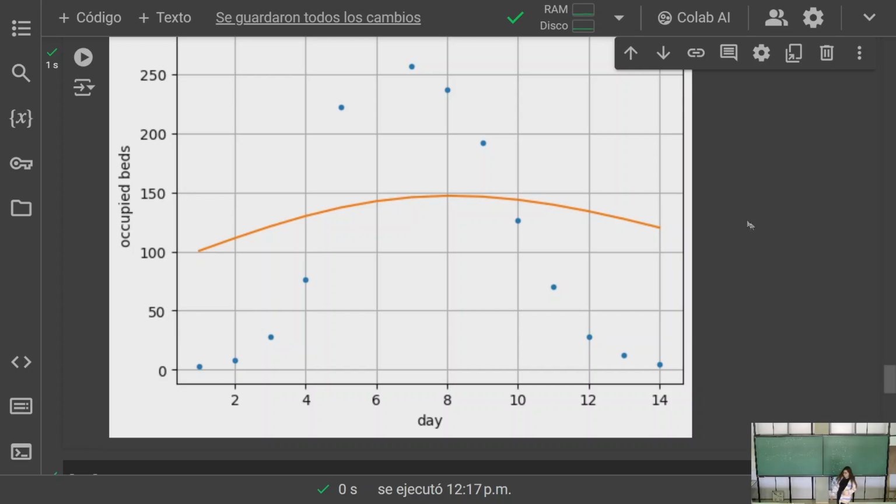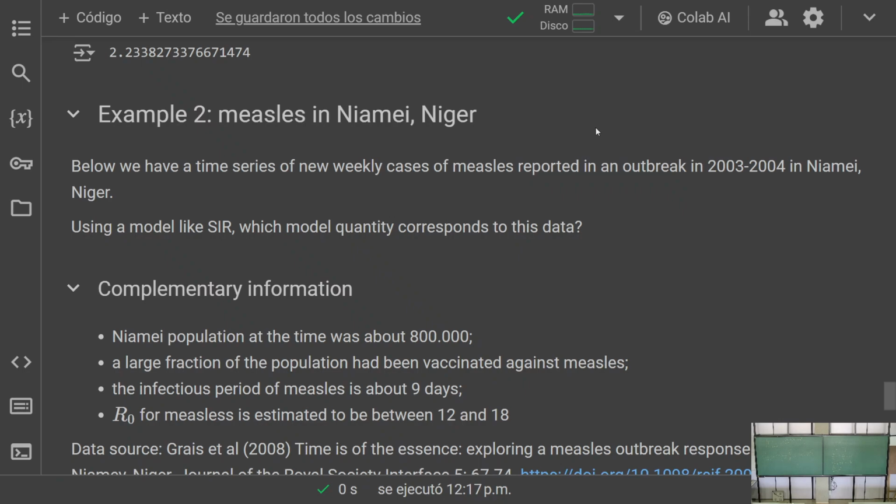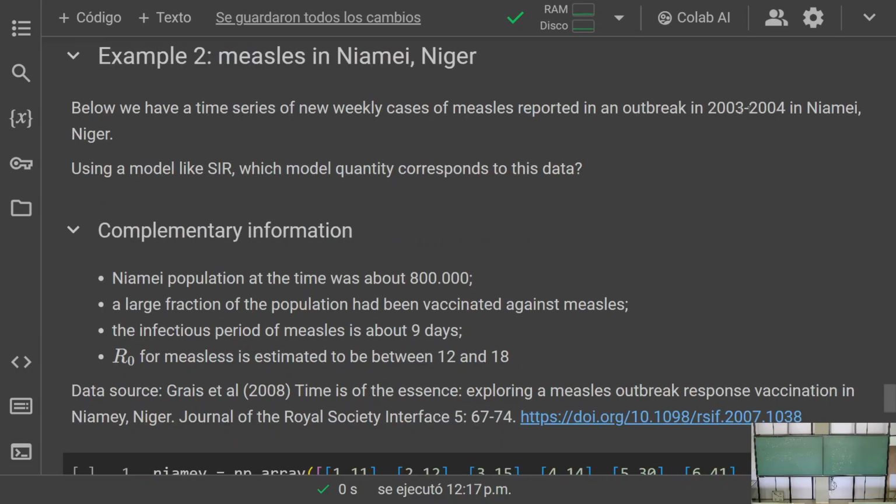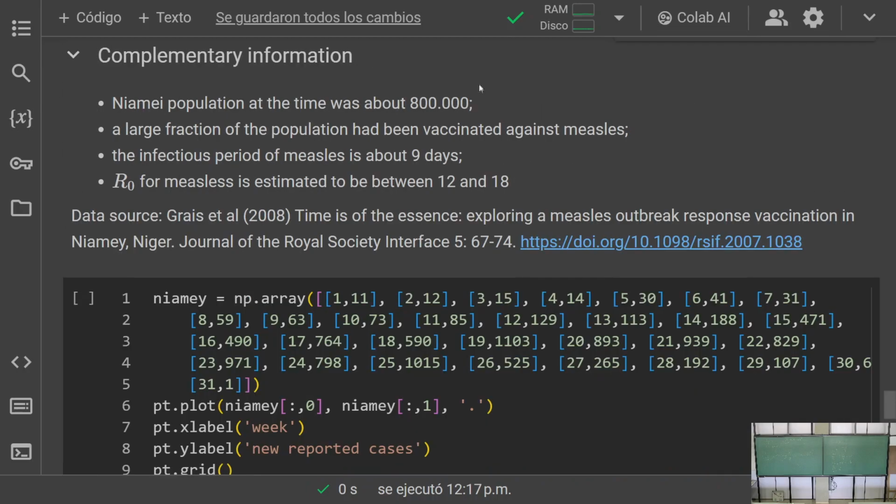Okay, so the last example here is measles in Niger. This is also kind of old, but not so old, okay? Actually, I was thinking of using Brazilian data here, but it was kind of messy at the time. This is the capital of Niger, a city with about 800,000 people. But there's something different here: most of the population is already vaccinated against measles, yeah?